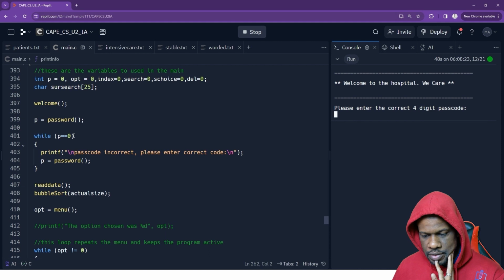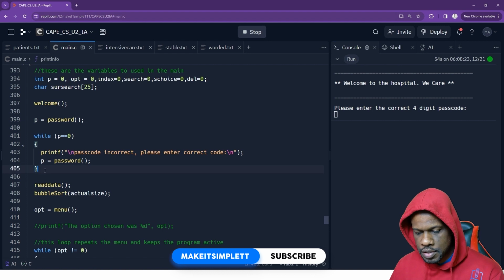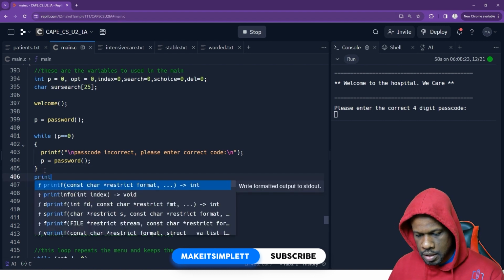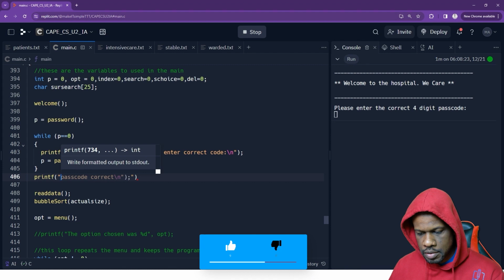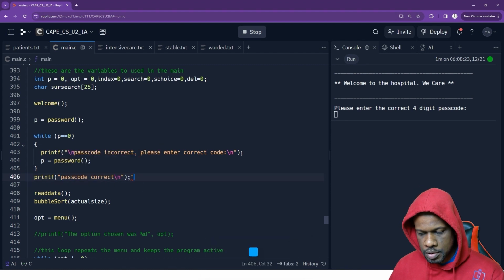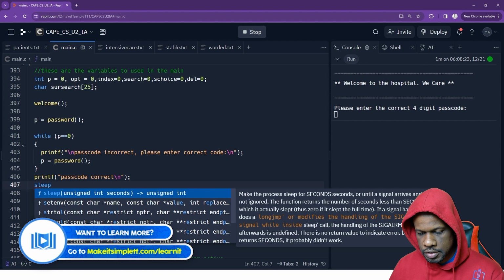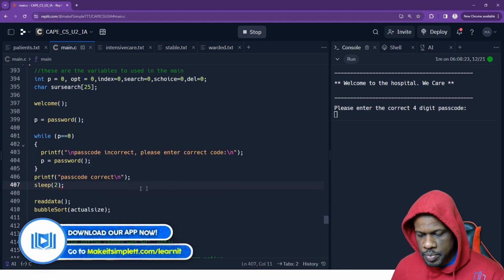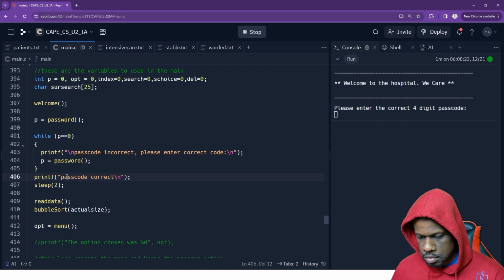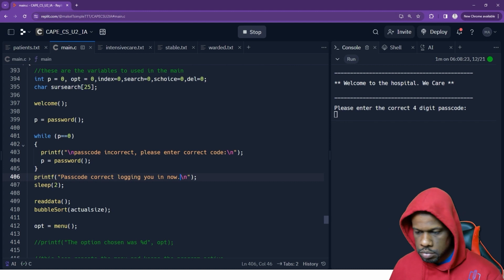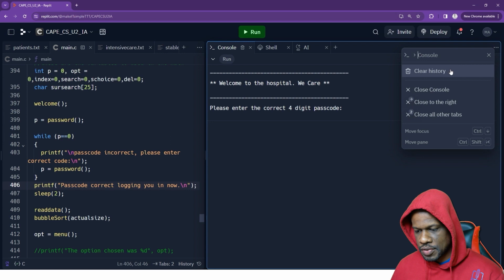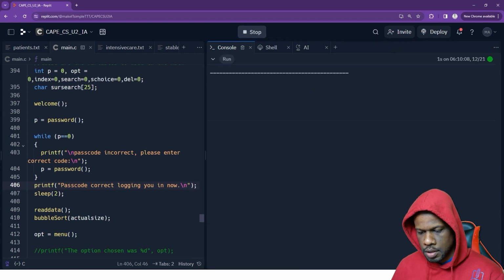Password is incorrect. Why password is not equal to 0? Alright, so if it doesn't return 0, I'll put our printer the passcode correct, and then I will put the sleep for 2 seconds. Right, so it will say passcode correct, and passcode correct, logging you in now. Let me see if that will make sense. I'll have to catch the print screen like immediately. Run. I'll put the sleep a little longer.